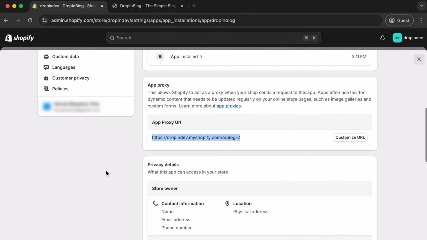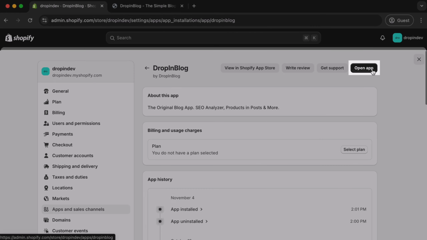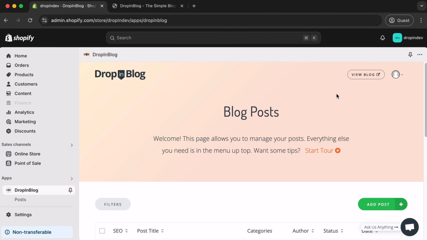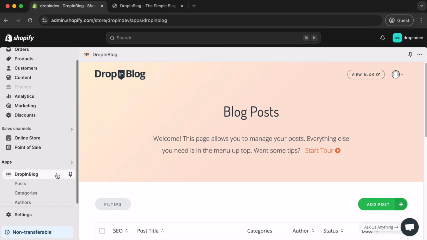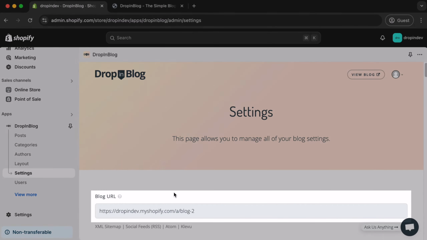Now, to check if your new URL has successfully been applied to your DropInBlog settings, simply scroll up, click on Open App over here on the upper right to open the DropInBlog app. Once the app page is loaded, on the left side menu under Apps, then under DropInBlog, click on Settings. In the settings page that loads under blog URL should appear your new blog URL.